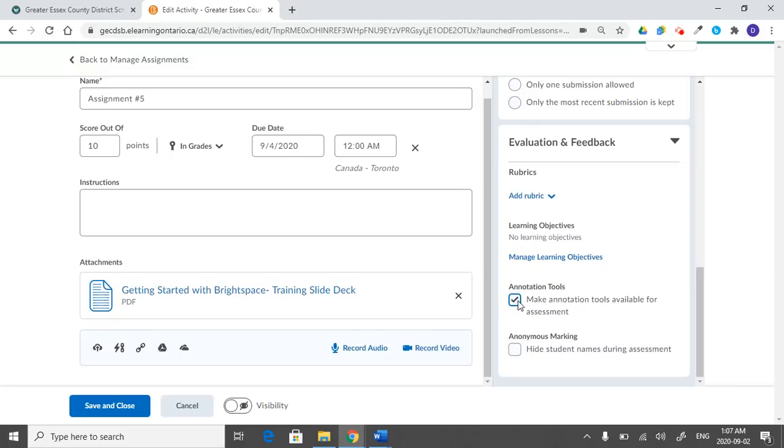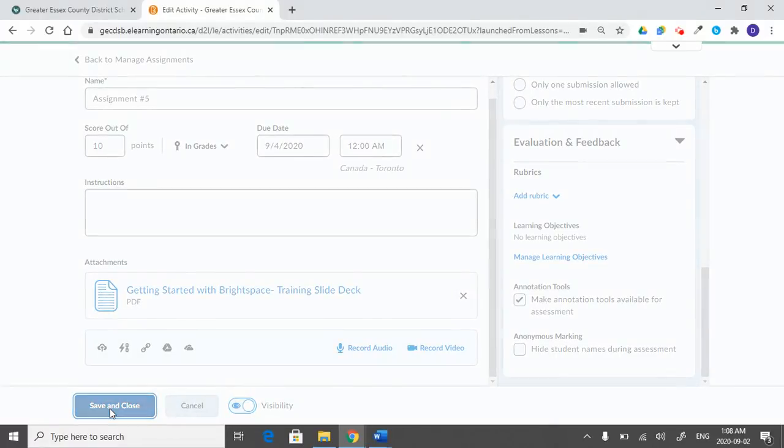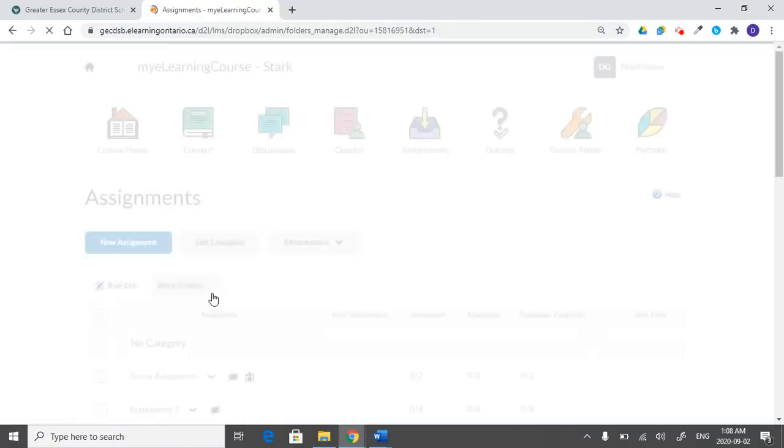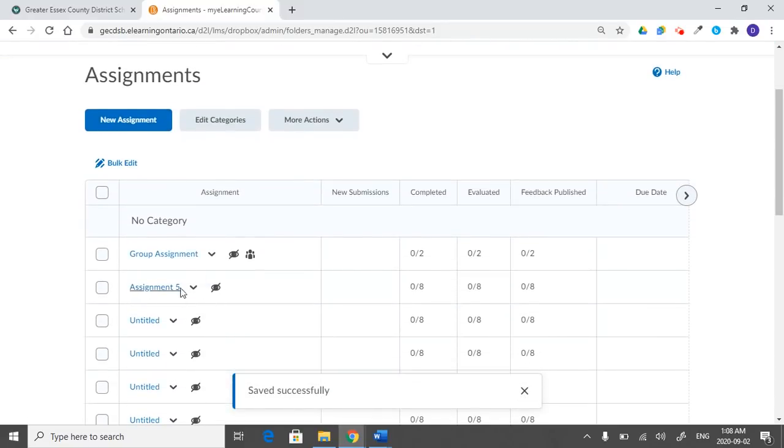Now I'm going to show you this. I really like this annotation tool as well, because you'll be able to mark up a document once a student has submitted some work to it. When you're ready, click Save and Close, but you may also want to make this visible or hidden. So you can see that's the eye with the slash through it, that's hidden. That's going to be visible so that students can see it. So I'll select Save and Close, and now assignment 5 should be created in no category. So we can see that right here.